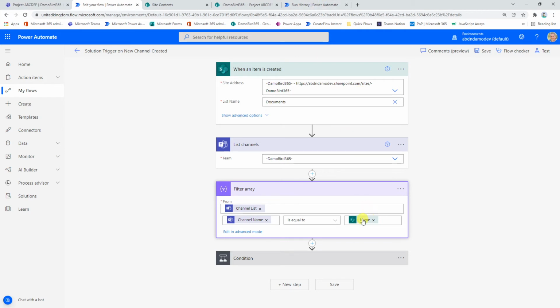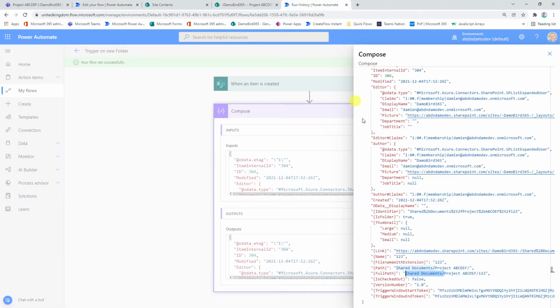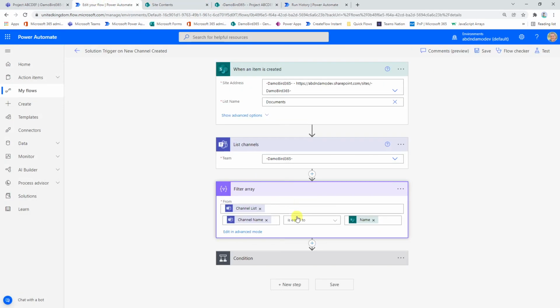So if we have a look again, I'll just hover over here, you can see it's equal to the body, and then in the curly brackets name, we can jump across to run history here, and we can see that the name in this case is equal to 123, which is the new folder that was created. We are going to be therefore filtering this list of channels based on the channel name equaling that name. So 123, do we have a channel called 123? Well, I'm pretty confident we don't.